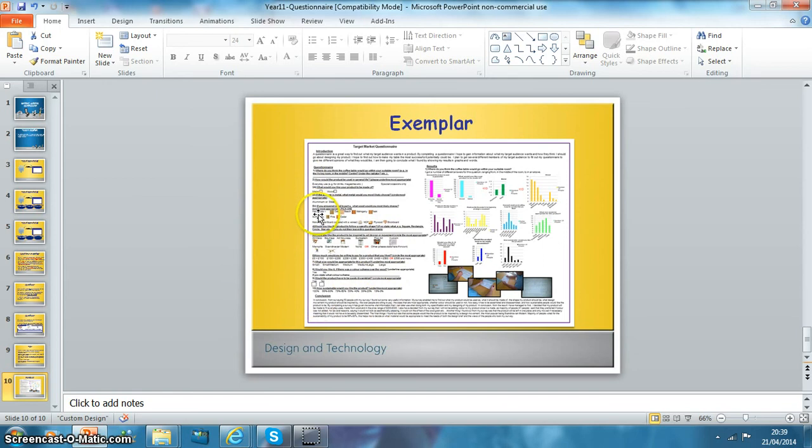She's asked, the student has asked about materials, so she's included images of the types of materials to help the person filling in to understand. She's then analysed the results. She's photographed people filling in the questionnaire, and then she's written a nice conclusion so that myself and the examiner can understand how this information is going to impact on the project, how it's going to impact on specification, and how it's going to impact on the design work.